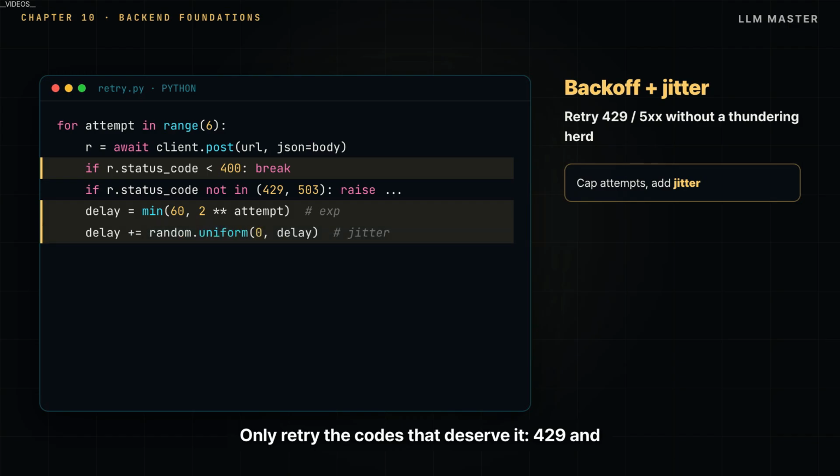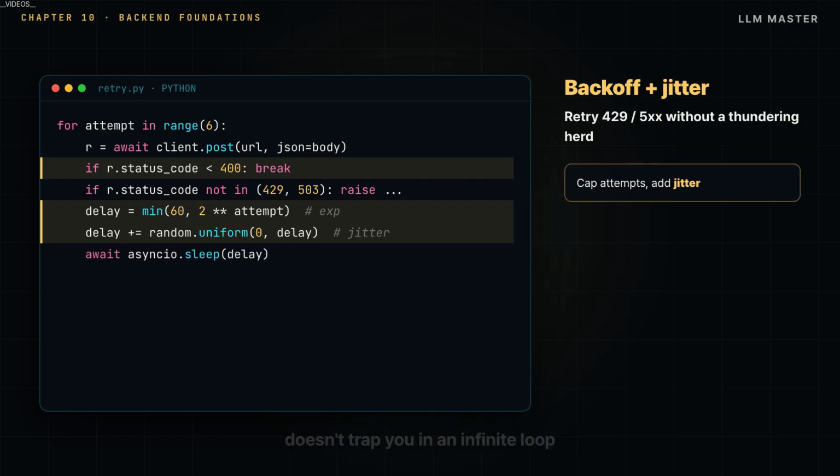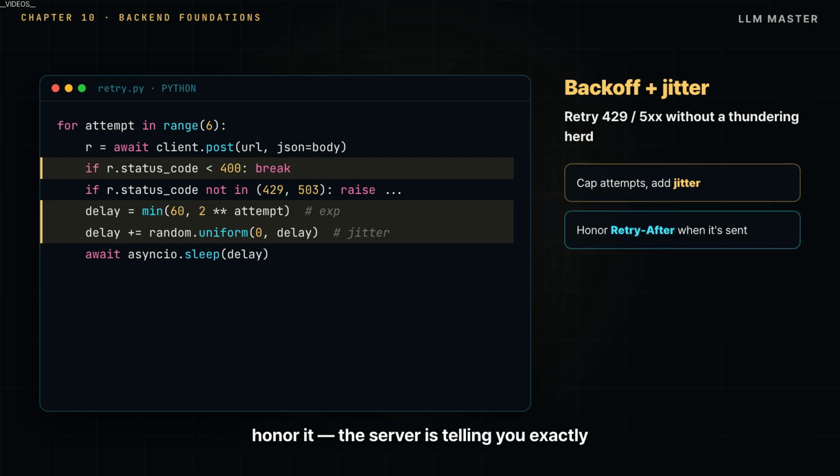Only retry the codes that deserve it. 429 and the 5XX family. Never 400. Cap the total attempts so a dead dependency doesn't trap you in an infinite loop. And when a 429 comes with a Retry-After header, honor it. The server is telling you exactly how long to wait, and that beats any formula you'd guess.